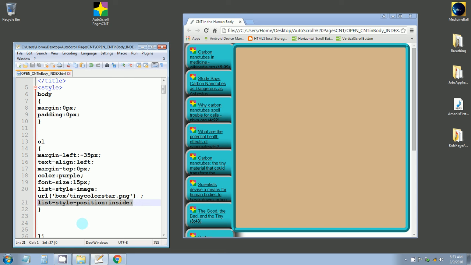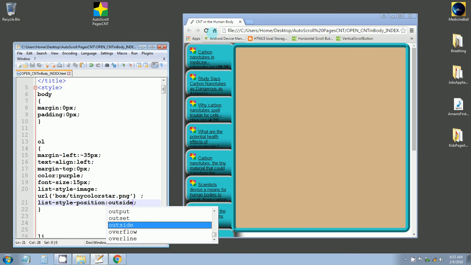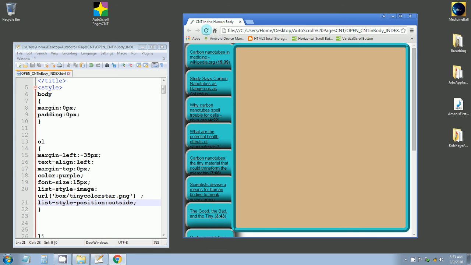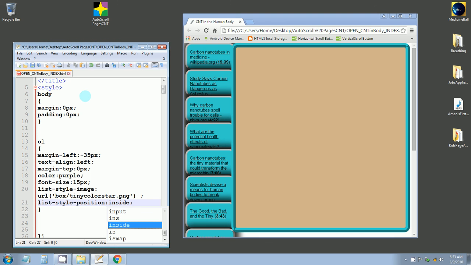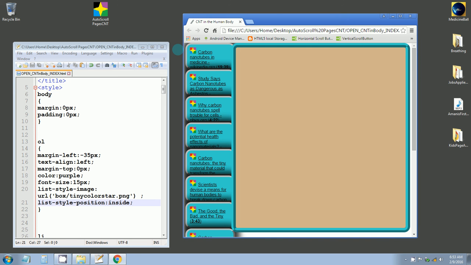This is an important feature. List style position inside forces the image or the number to be inside of the list item. I tried to show an example on another occasion of what it looks like if it's list style position outside, and it did not work. It just went away. It just disappeared. So I couldn't show the difference. I thought that it would push it way out here. Even when I take the margin left of 35 pixels off and there's that gap, it still wasn't giving me what I expected. I expected the image to either be on the inside of the list item or the outside, but either way, it just made the image disappear. So this was an important statement for me to have in order to see the image, period: list style position inside.